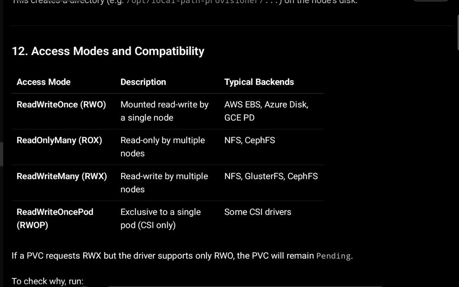Access mode ReadWriteMany, RWX: read-write by multiple nodes. Typical backends: NFS, GlusterFS, CephFS. Access mode ReadWriteOncePod, RWOP: exclusive to a single pod, CSI only. Typical backends: some CSI drivers.